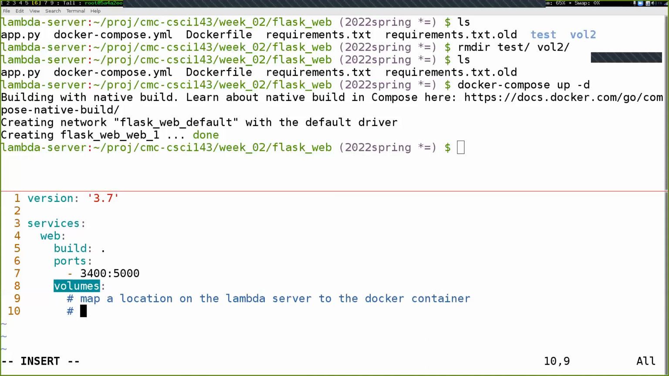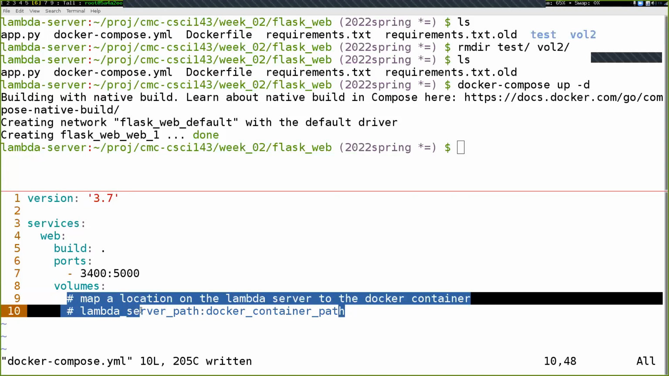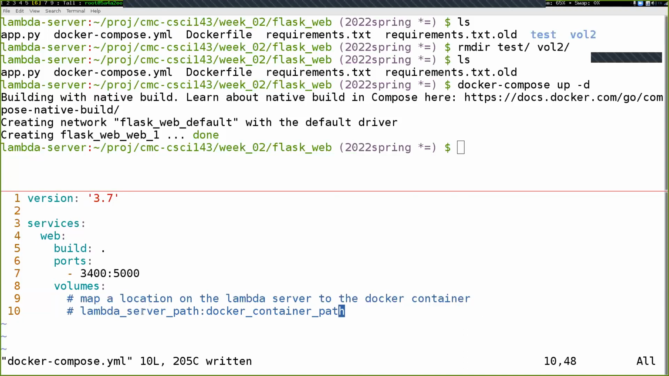So it'll look something like Lambda server path colon Docker container path. Save that. Again, the hashtags in YAML files, just like Python or the shell, are comments, and so these will have no impact on our YAML file. Anytime you have one of these fields, you can always have it be empty, and that'll be okay. So volumes colon, that should hopefully not break anything.